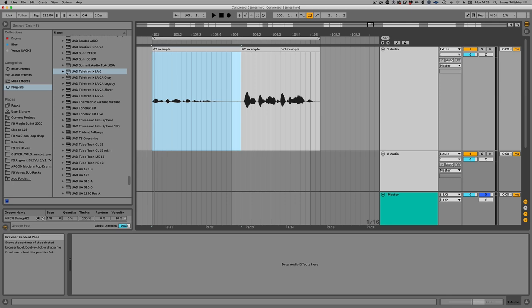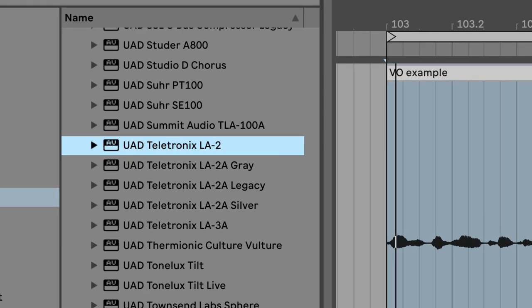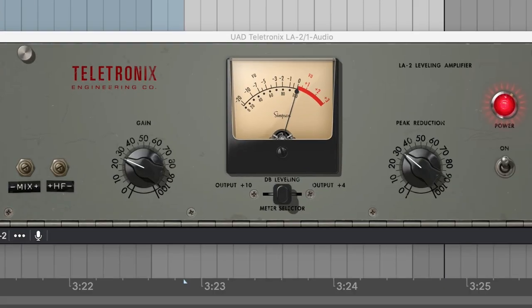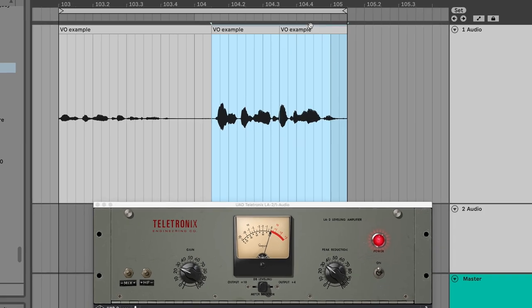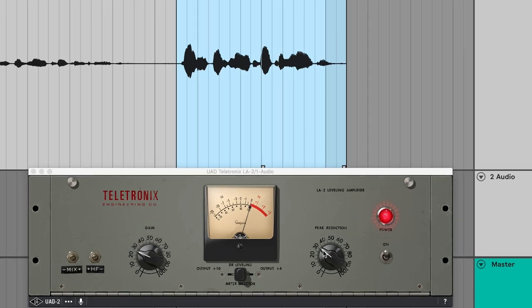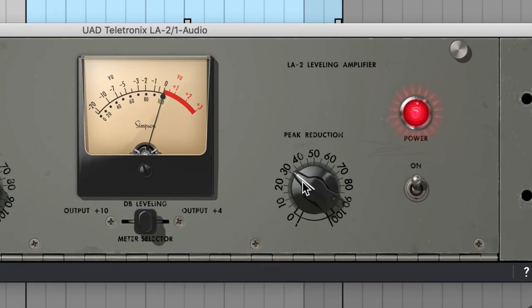Now I'm going to use one of the original older devices, the Teletronics LA-2A. This is UAD's version of it. And like most compressors that you come across, this is actually going to act first on the loudest part. So we may as well cycle round the loudest part and see what we can get. Two controls on this. I'm going to use this right-hand one, peak reduction.